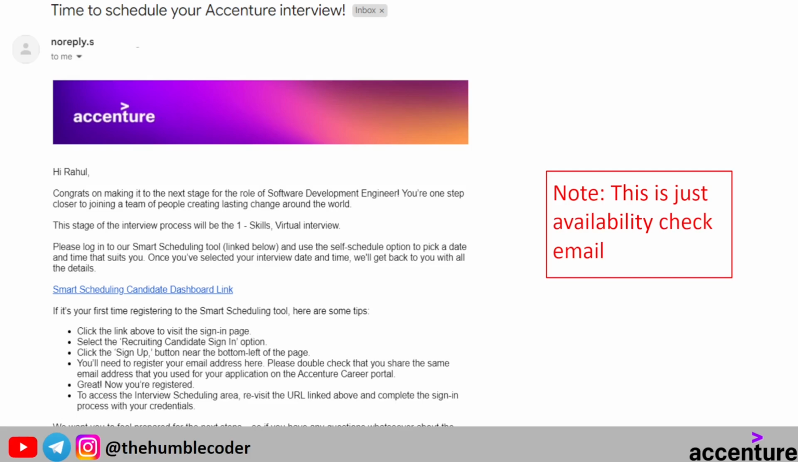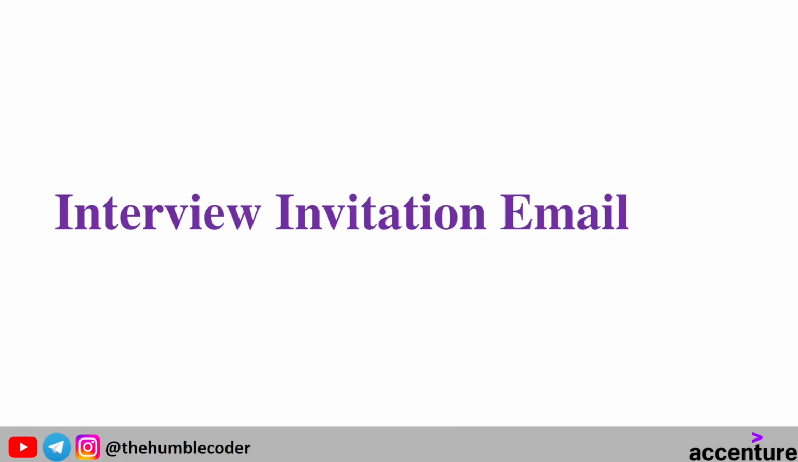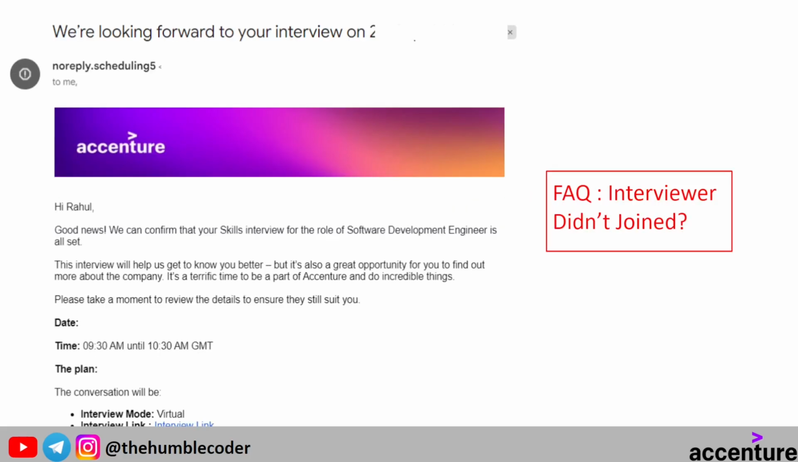Now how you will fill it is not actually as such a survey. This link will take you to your Workday profile. There you have to submit your preference, like on which date and at which time you want to take the interview. Once all of that is done, and if the interviewer team is available, then you will get the interview invitation email.